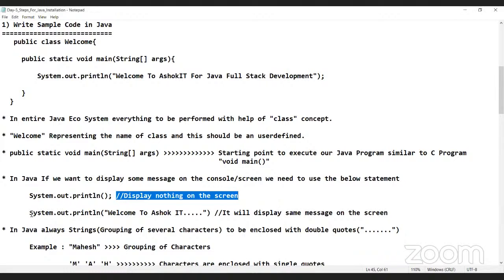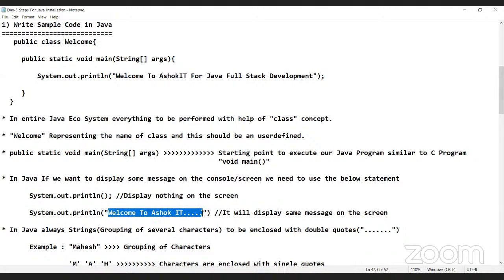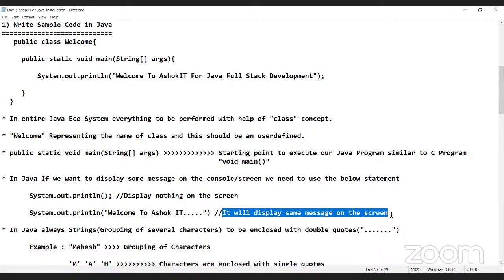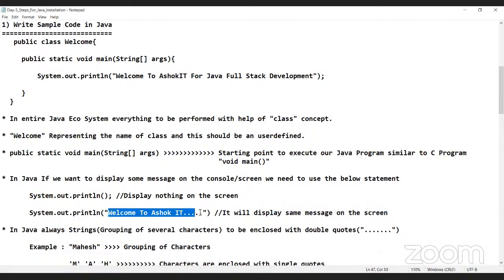Understood? So when it comes to System.out.println, if you pass some message, Welcome to Ashok IT, it will display the same message on the screen. Whatever message you have passed here, the same message will be displayed on your screen, guys.